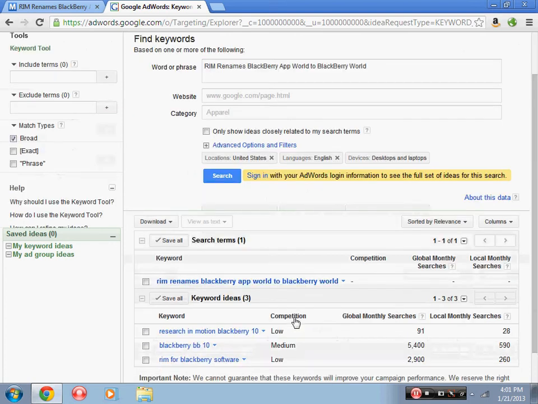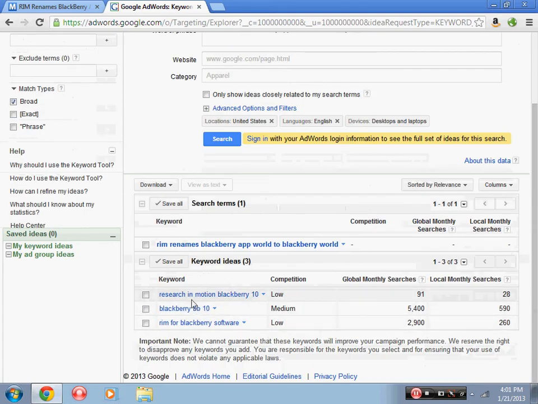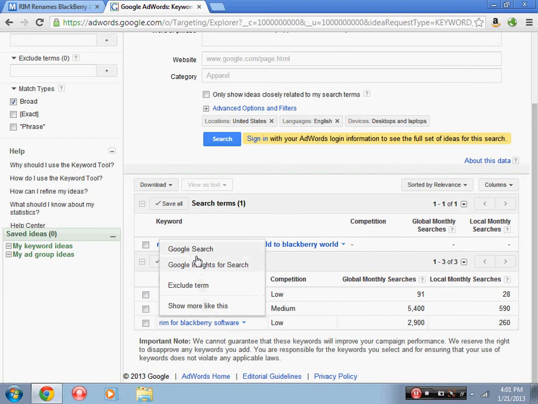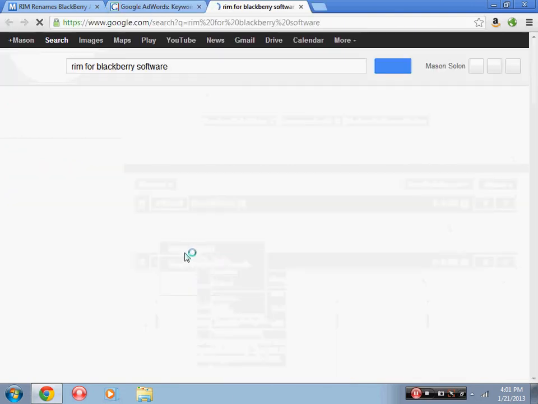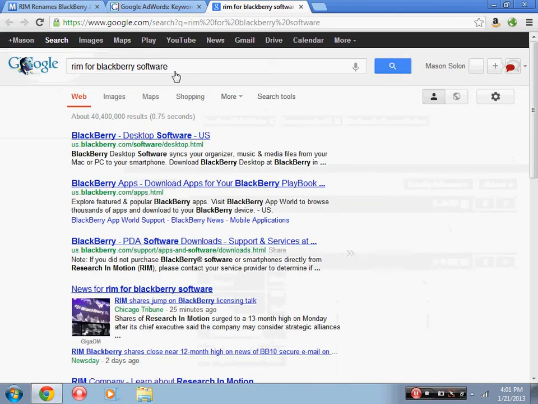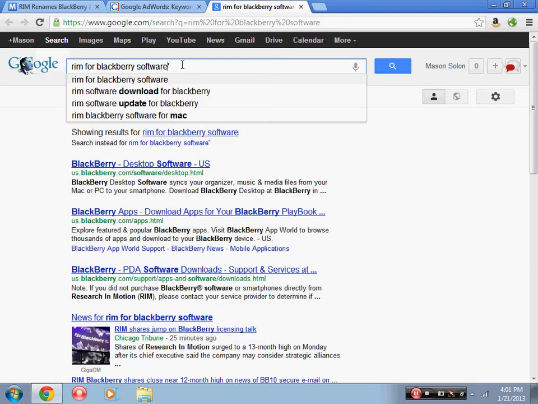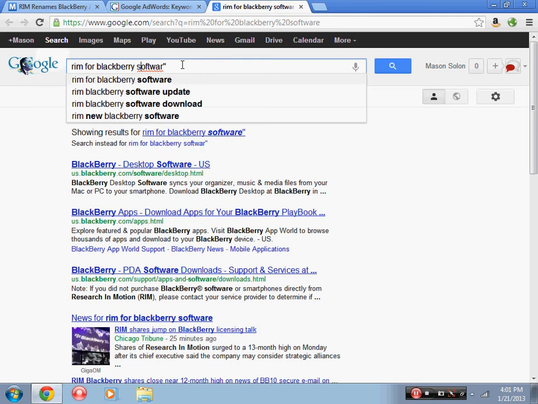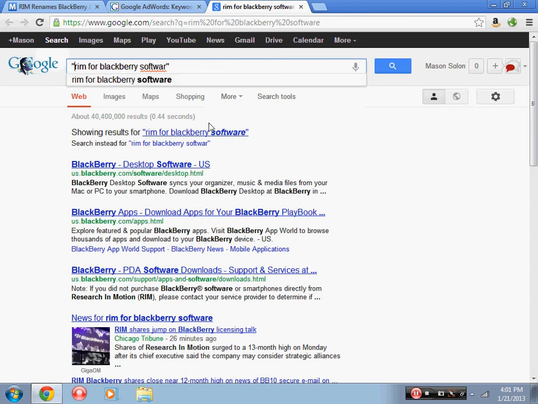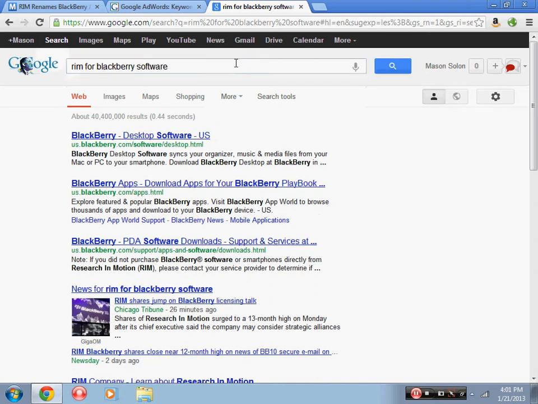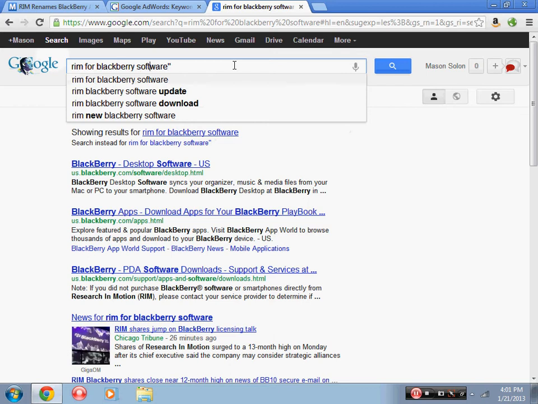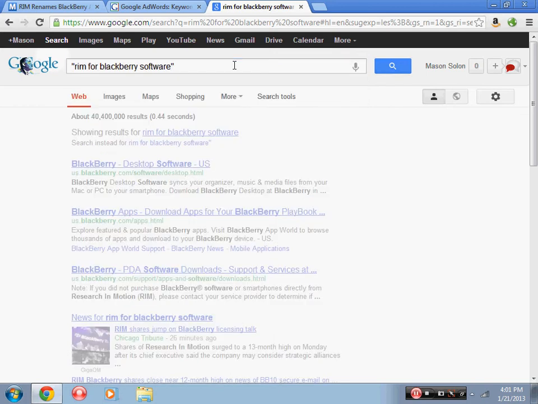Okay. So now we have Research in Motion, BlackBerry BB10, RAM for BlackBerry software. Now this looks like a pretty good topic right there, and what we're going to want to do here is put this in quotations so that we know how many actual results there are for this keyword right here. Okay, and then we're just going to click this right here, put our quotations back, okay, and enter.